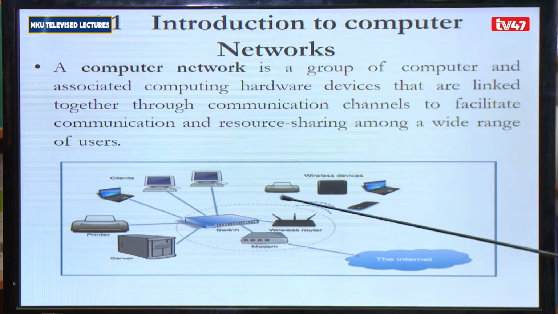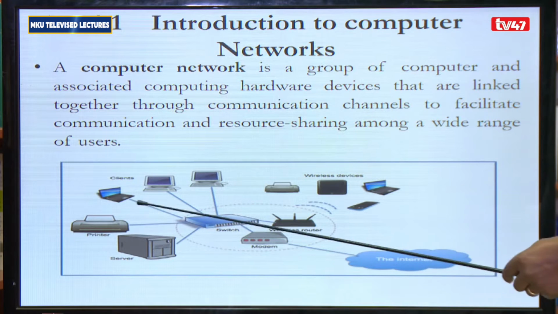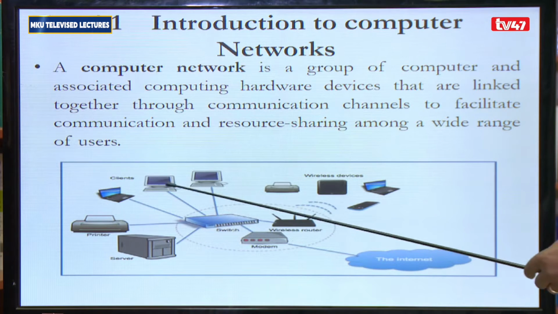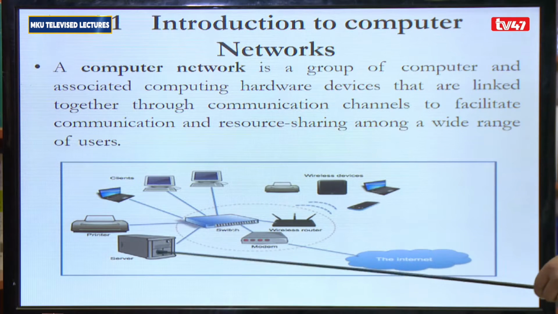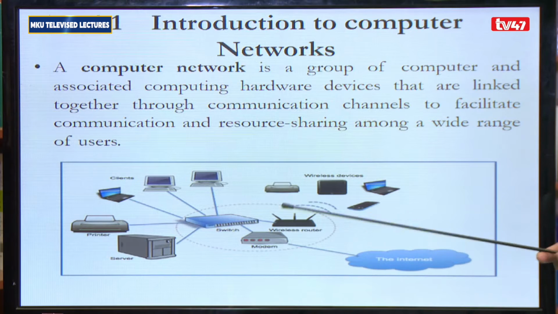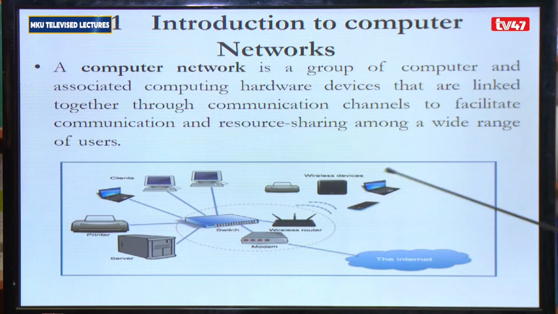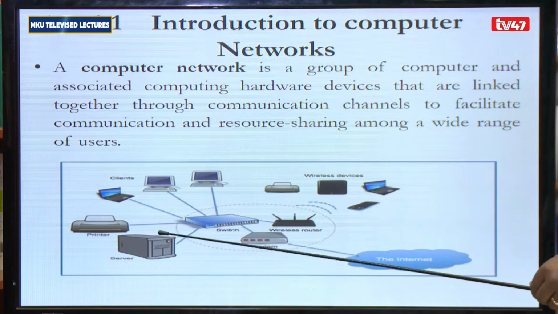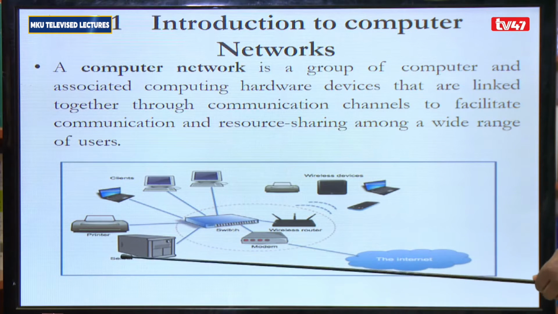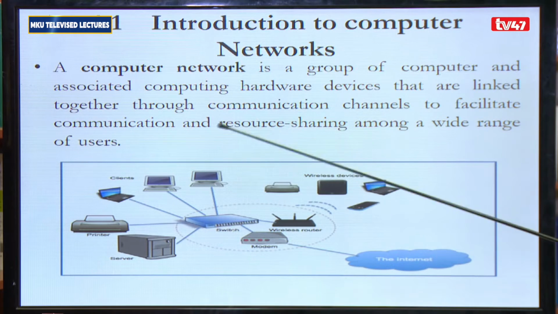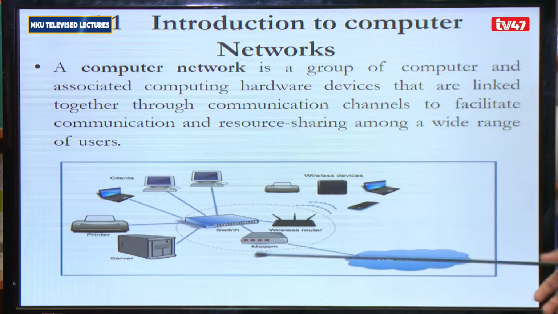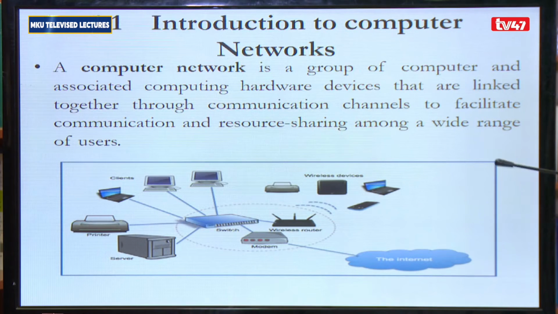You can share a printer with a community of network users, different computers in the network. You can share a storage unit like a server. You can share a scanner. You can share software resources that are stored centrally somewhere in a server. And that way, you achieve the objective of networking: sharing resources, both hardware and software, and communication.